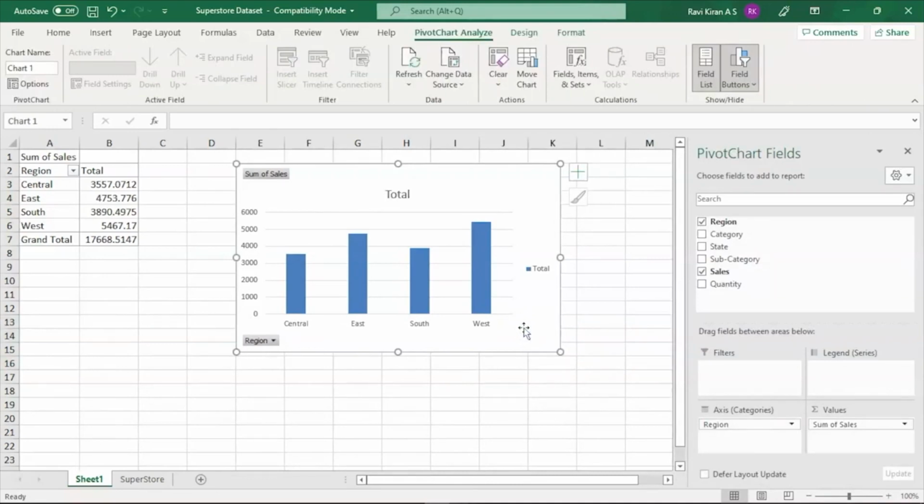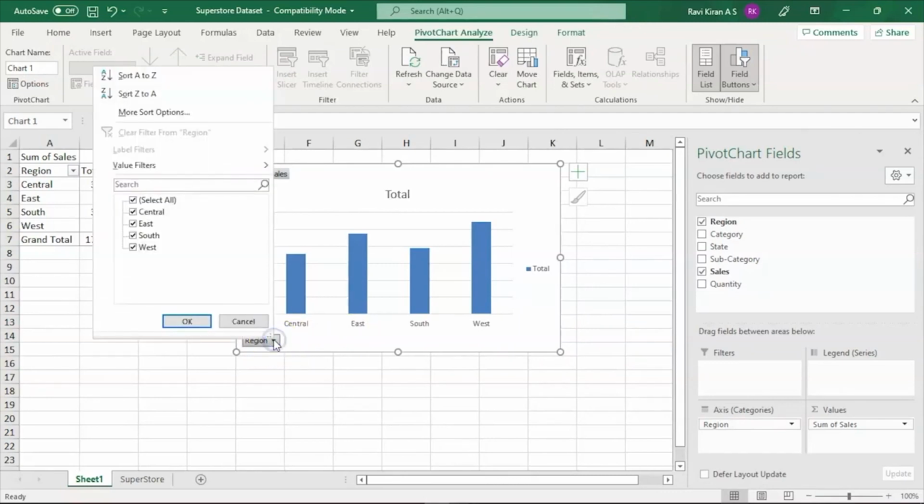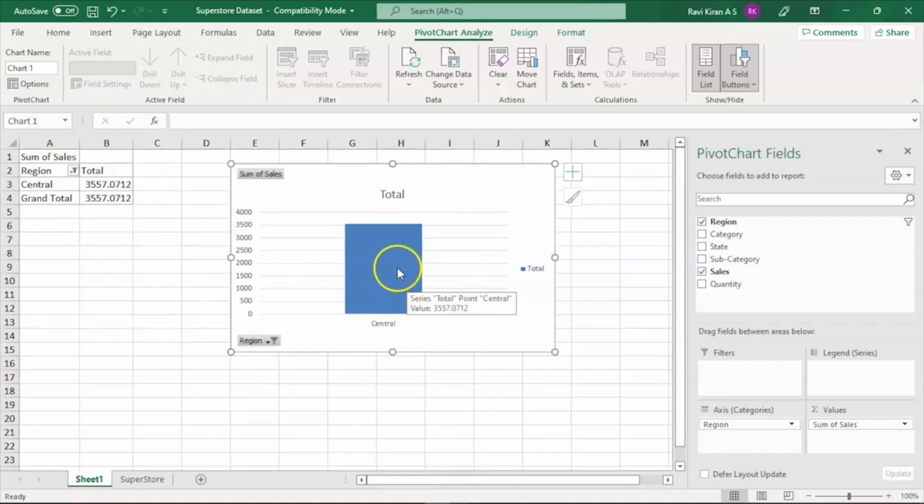happening in those regions. Now you can also select a particular region, right? By default, all the regions are selected, but if you want to select only central, then you can do that by deselecting everything and select only central and select OK, and there you go. You have all the data related to the sales happening in the central region.